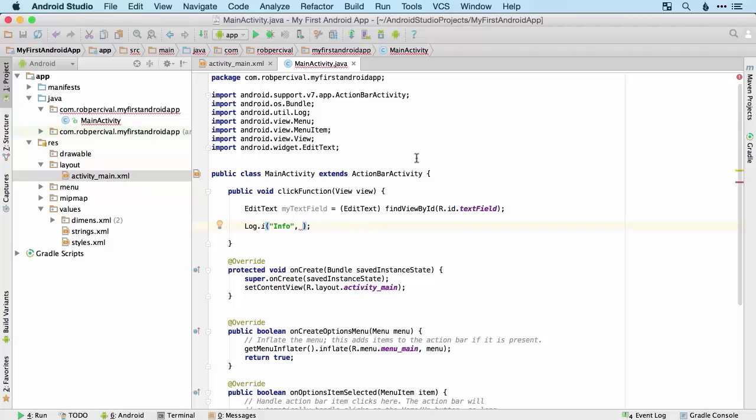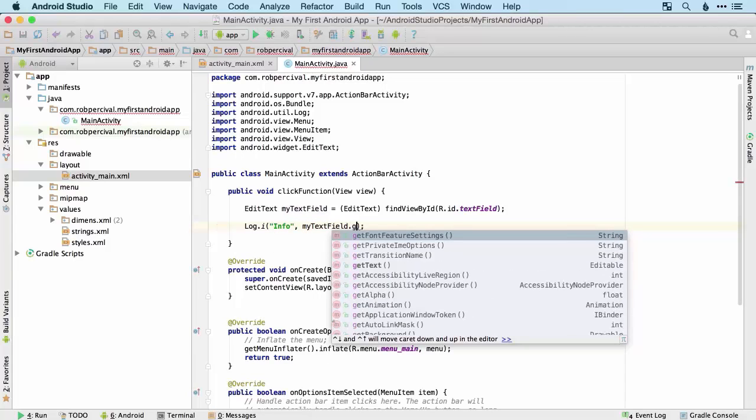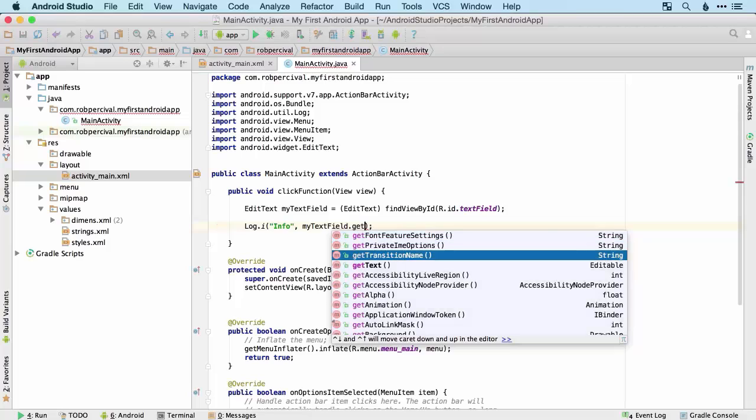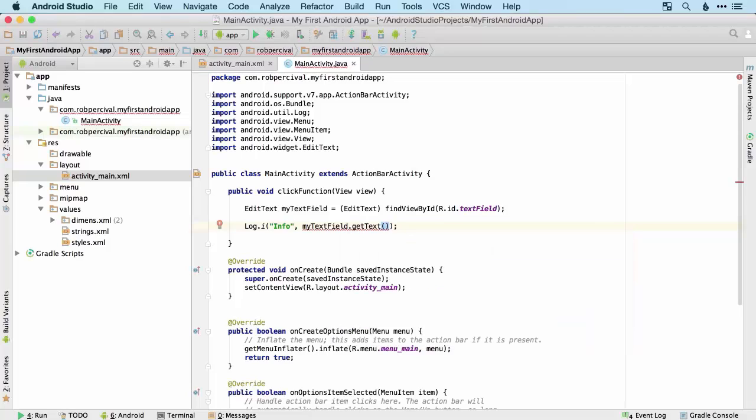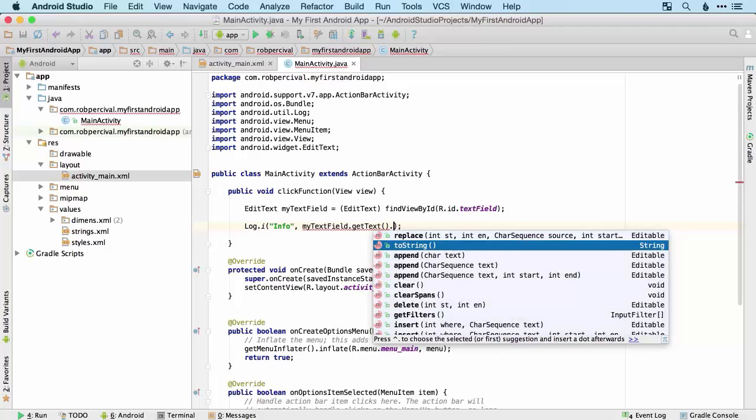We'd start by typing my text field, and then we use the method getText. You can see it there. There it is. So myTextField.getText, and that essentially just gets the text of the edit text or the text field. Now we've got an error there. And again, it's a wrong argument type, because this needs to be a string, so something that we can send to the logs. And we can fix that fairly easily by using toString.